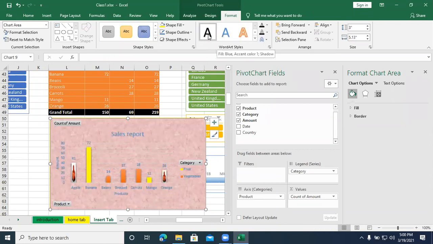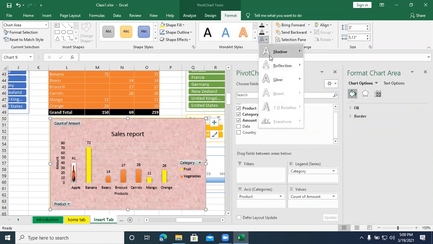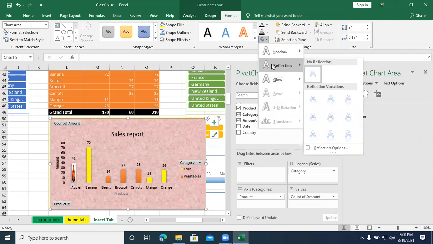Text colors also you can change. Outline fill, text color, text effects.